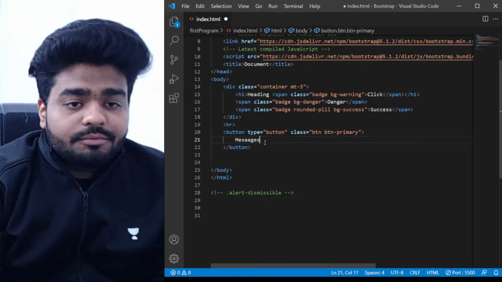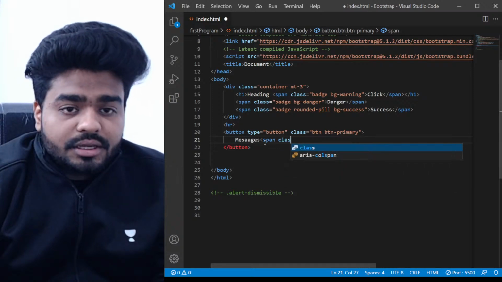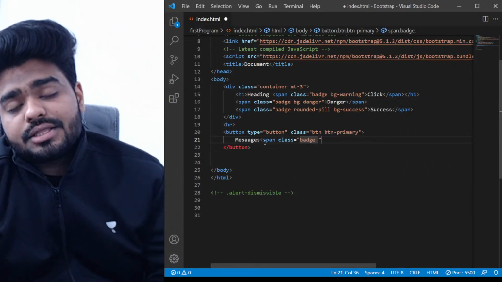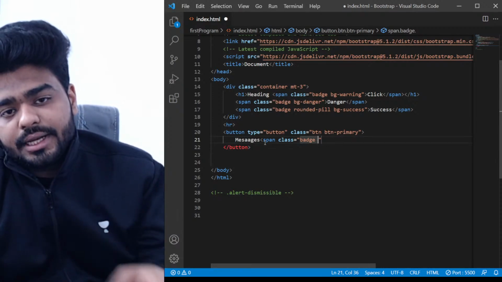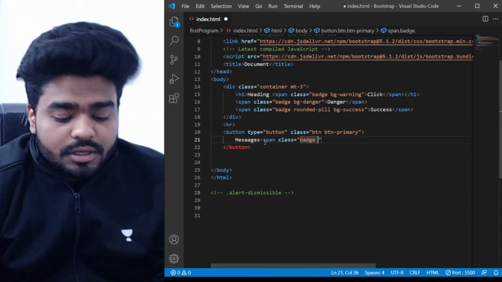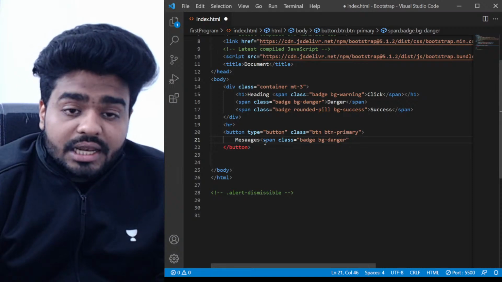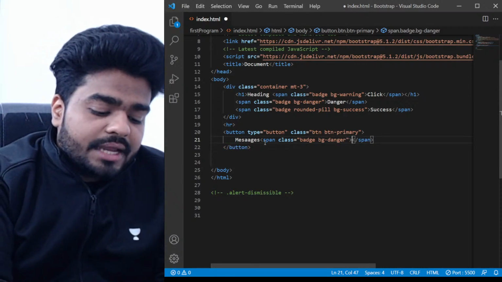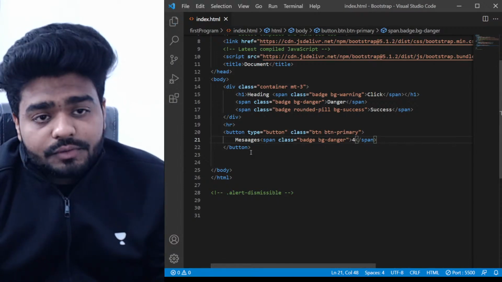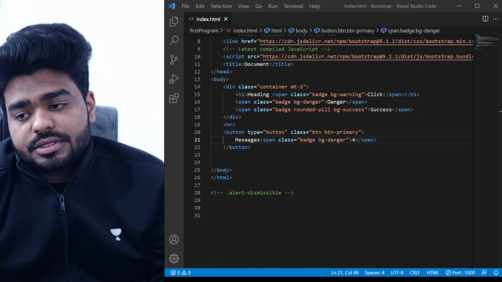Now let's say I have messages, and a span with class, let's say here I'm going to give badge. Understand that inside the button I'm putting a badge. So the badge I'm giving as bg danger, and let's say I'm printing 4 in the span. This is the coolest example which I wanted to show you, because this is what you will try in your web pages as well.